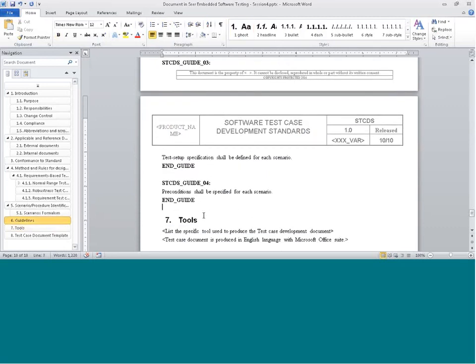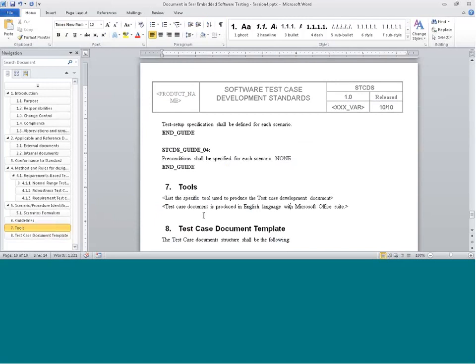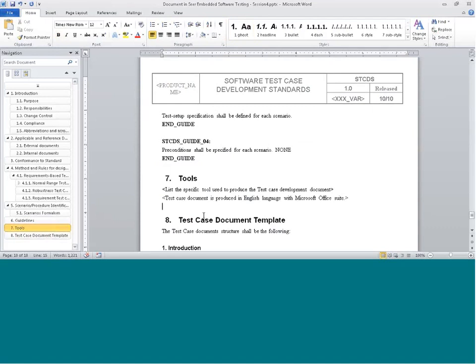These are the guidelines. Some of the requirements may not have preconditions. Directly we can execute based on the preconditions of the previous, or by itself it may not have preconditions. In that case, they may have none. So let's say it's called a guideline. And in the end, we are going to specify the tools used to produce the test case development. Usually it will be a document, Microsoft Word or Excel sheet, whatever. Or if there is any tool used, Cantata or any testing tool, we can highlight it. So what is the language used for producing the test case?